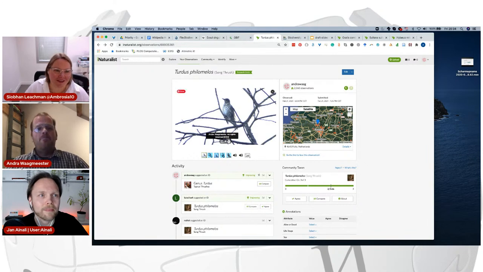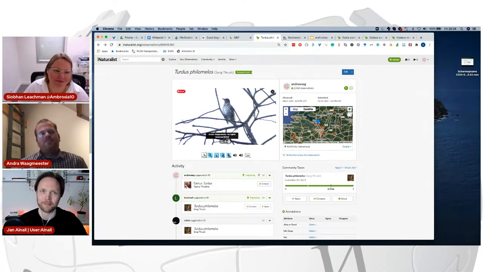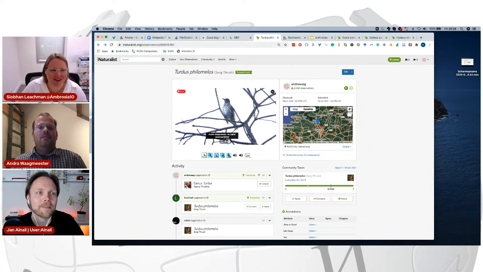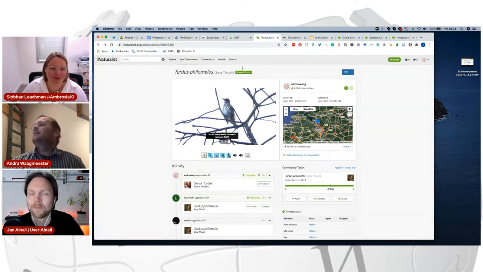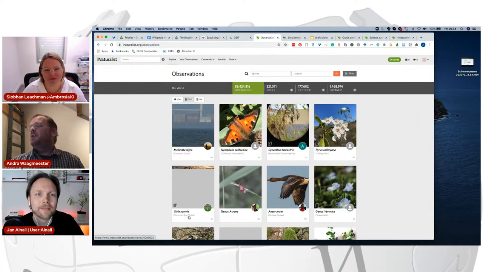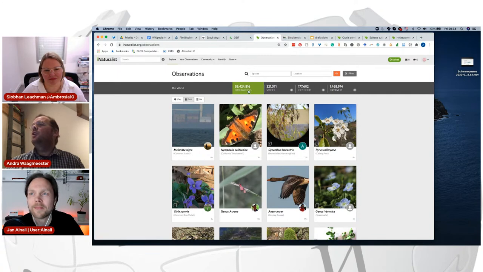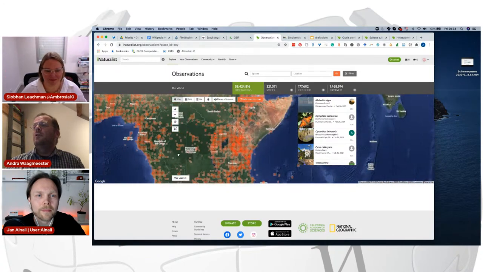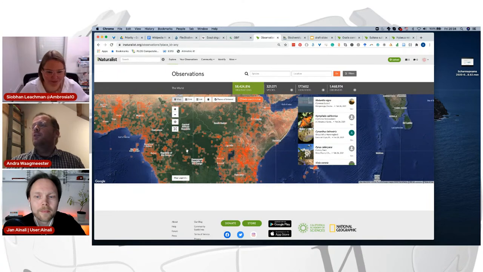The default for iNaturalist is Creative Commons, non-commercial use, attribution. So you do have to physically change the license, either on the particular observation image or your whole account. One way of populating Wikipedia is to go to the observations and, on the map, just explore some of the observations out there.